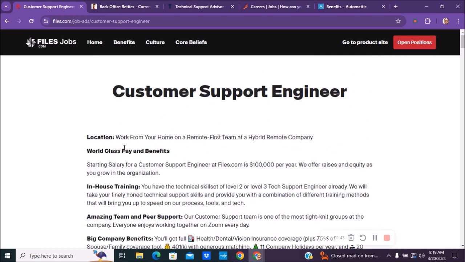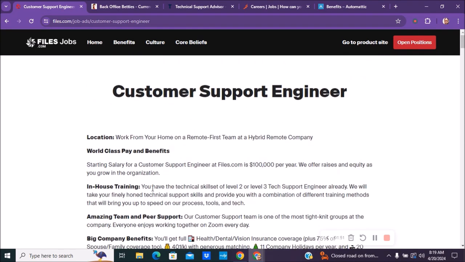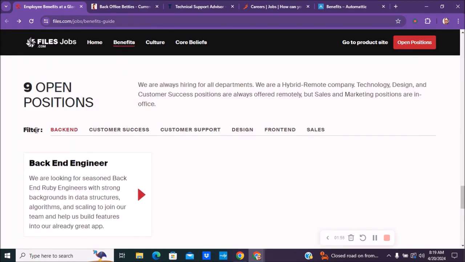This one does say it's a remote first team at a hybrid remote company. So they are remote first. So this is a remote position that you'll be doing. So make sure that you check out this position as well as the other positions that they have in these different fields of departments.